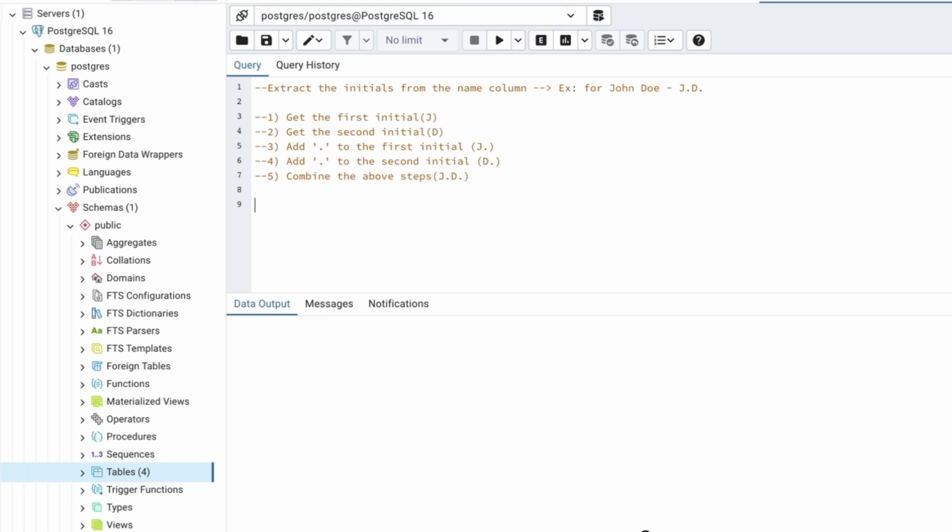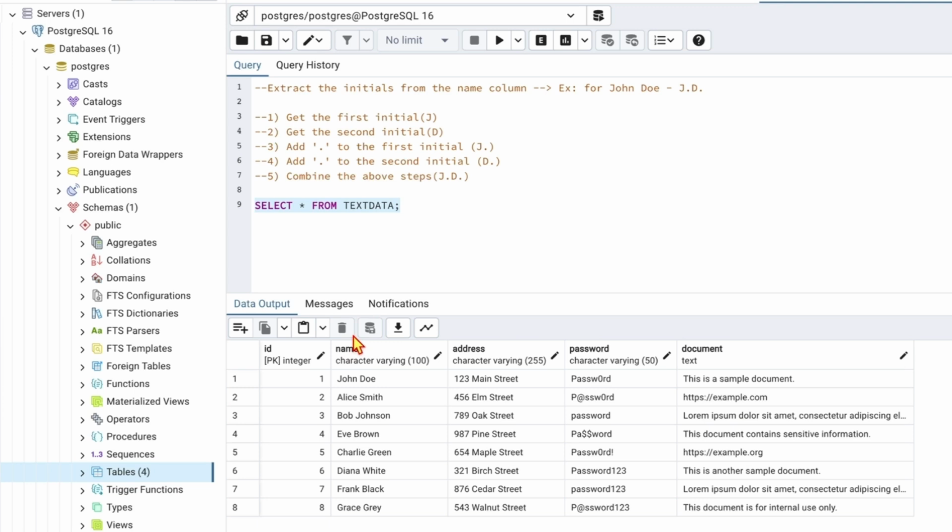Before we write the query, let's do a select star from our table, text data. In this table, our focus column is name. Let's get the first part, that is first initial. By this time you should get the function name. Yes, substring. Syntax of substring is column name, starting index, and length of the characters.